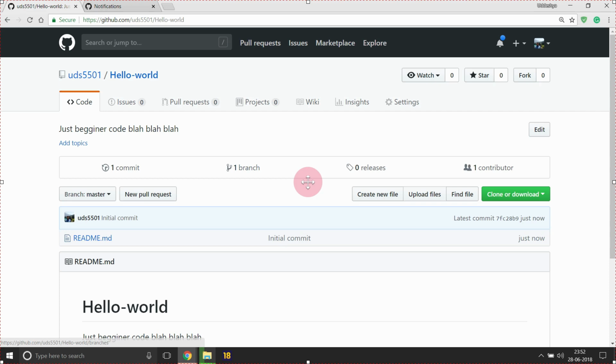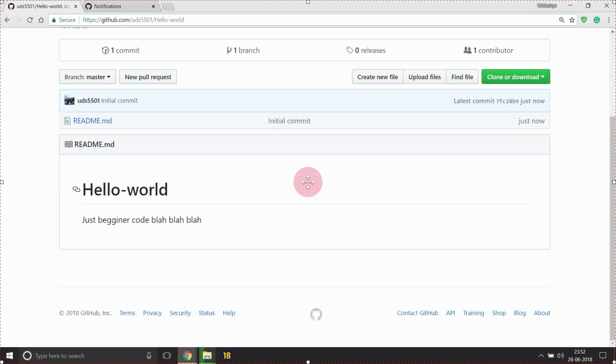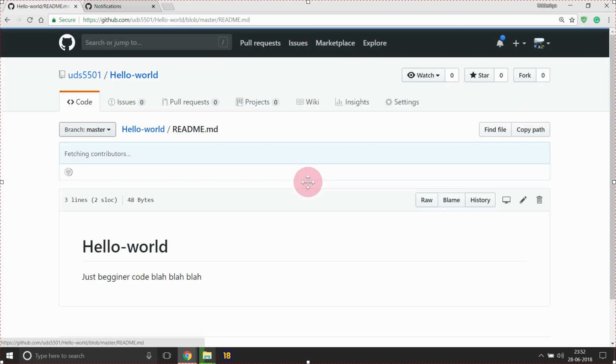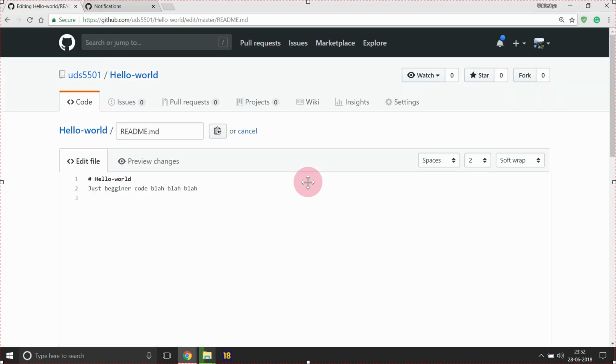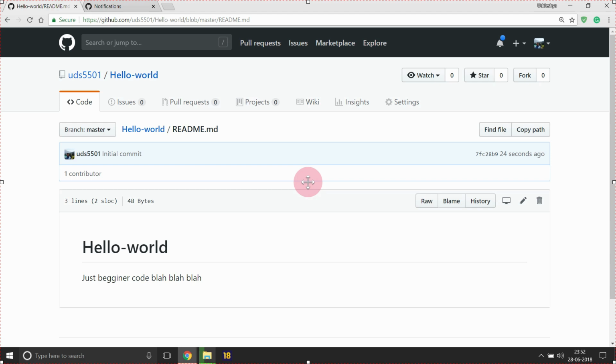And there you go, this is your repository. It has hello world, which is beginner code, blah blah blah. And it all is stored over here in readme.markdown. I would be giving you a separate section on markdown, how to edit all this. But you can see here, the readme.markdown is just this code. You can cancel it, and there you go, readme. So this is basically how you make a repository.